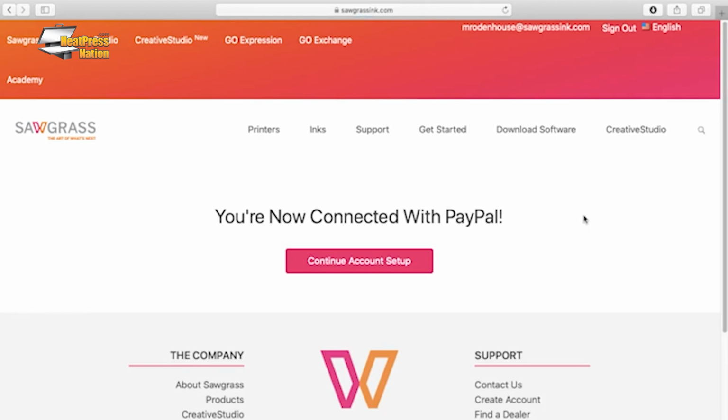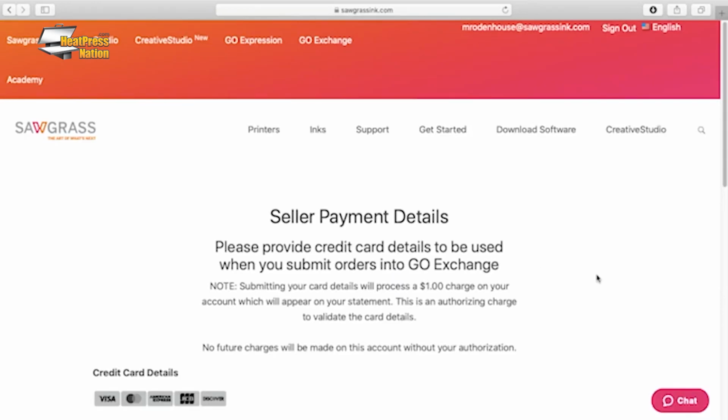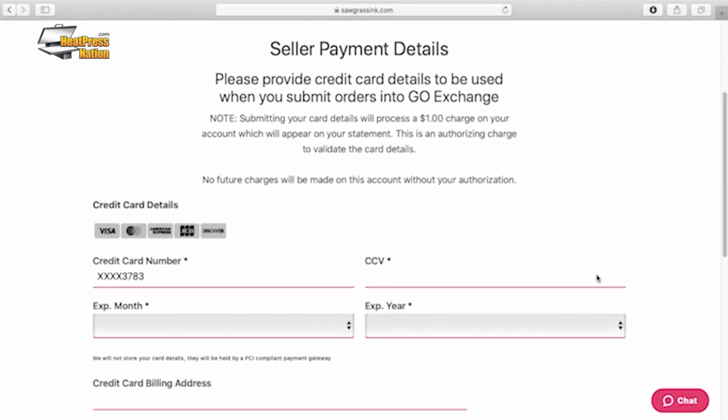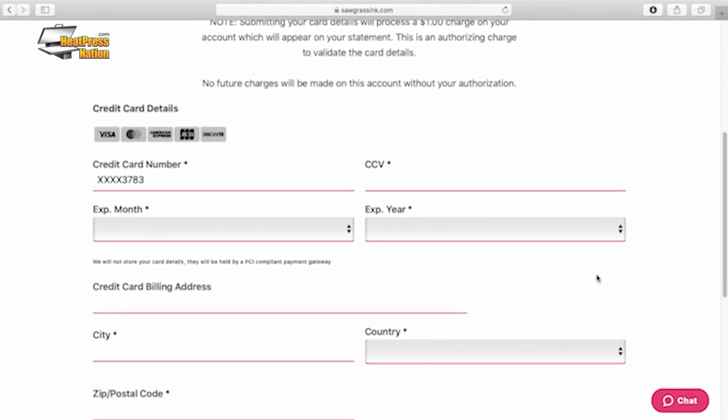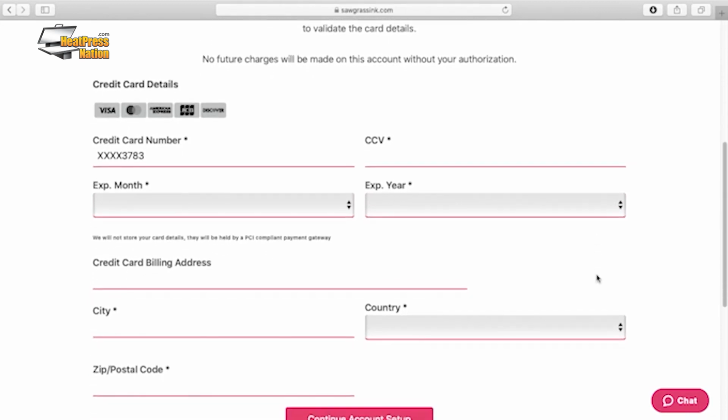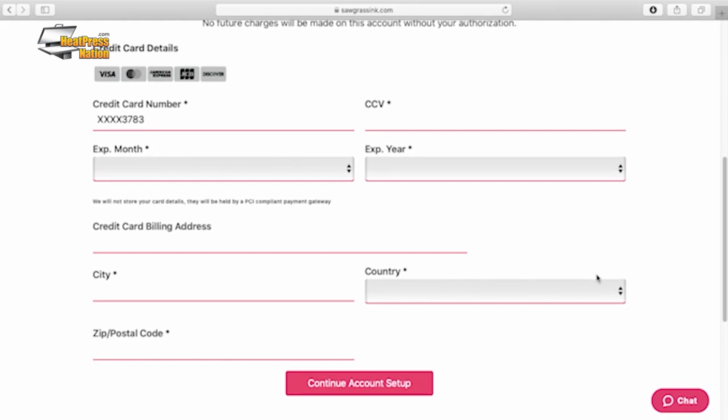Next, you will head to the Go Expression payment page. Note, it is free to sign up to be a member of and post listings to Go Expression. All credit card payments and other fees will be covered when a customer purchases an item through Go Expression.